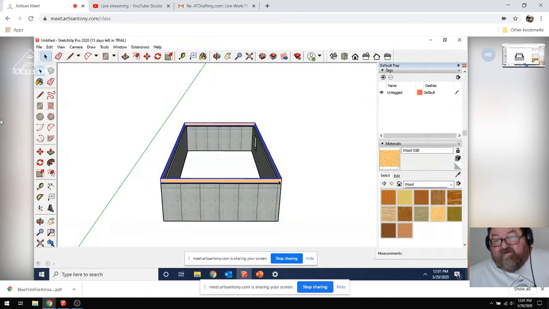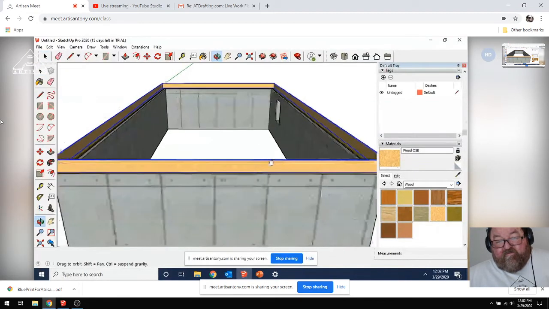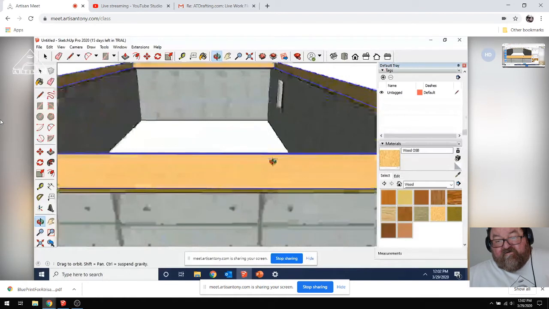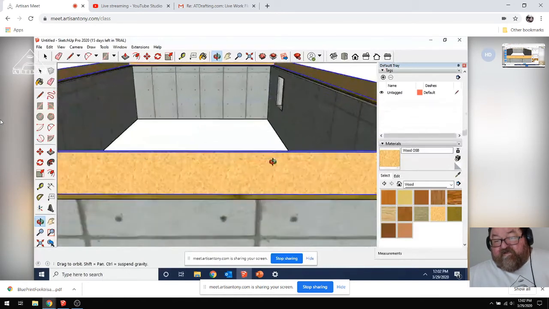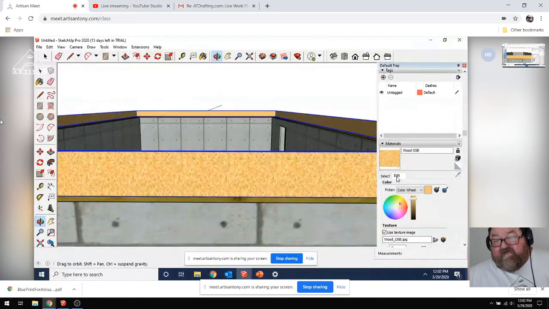Now, the other thing you can do to those materials is click on edit. Zoom in a little closer to the material so we can see this. There you go. On the right there, right above the word wood, there's an edit button. Click on that.